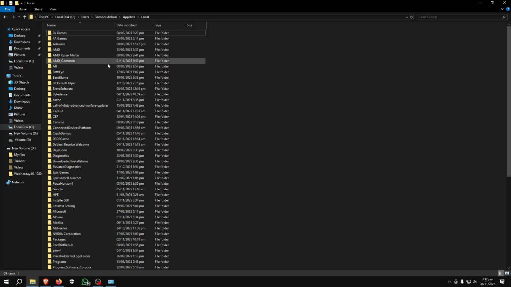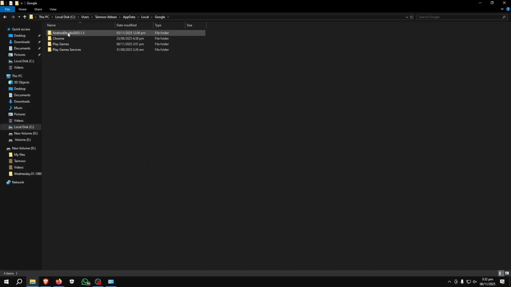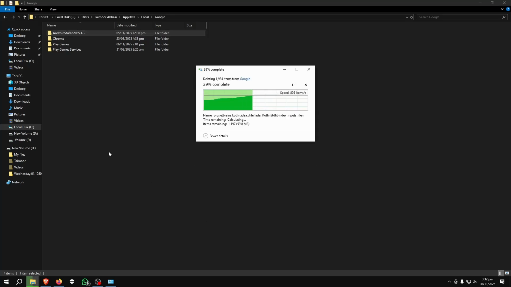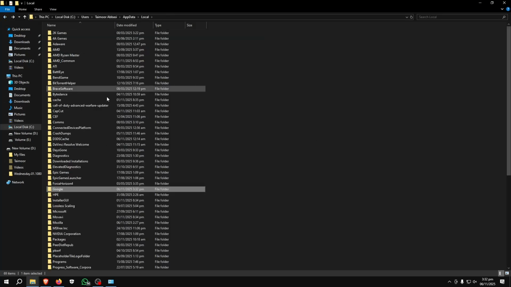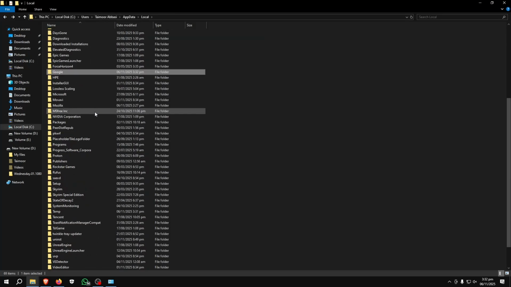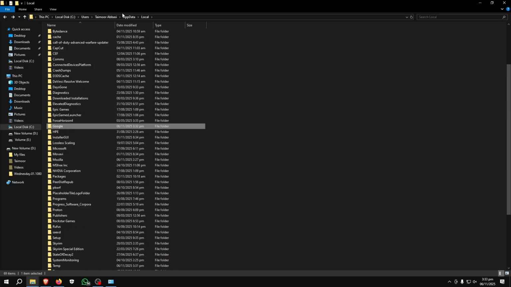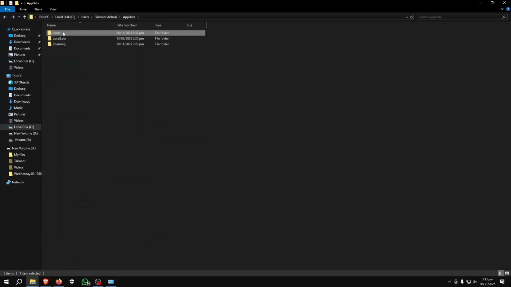And well, also there will be a folder named Google. Go inside it, and here it is, Android Studio. Delete this folder too. There it goes. And well, this is mostly cleared. Yeah, this folder is cleared. AppData folder, AppData Local is clear.